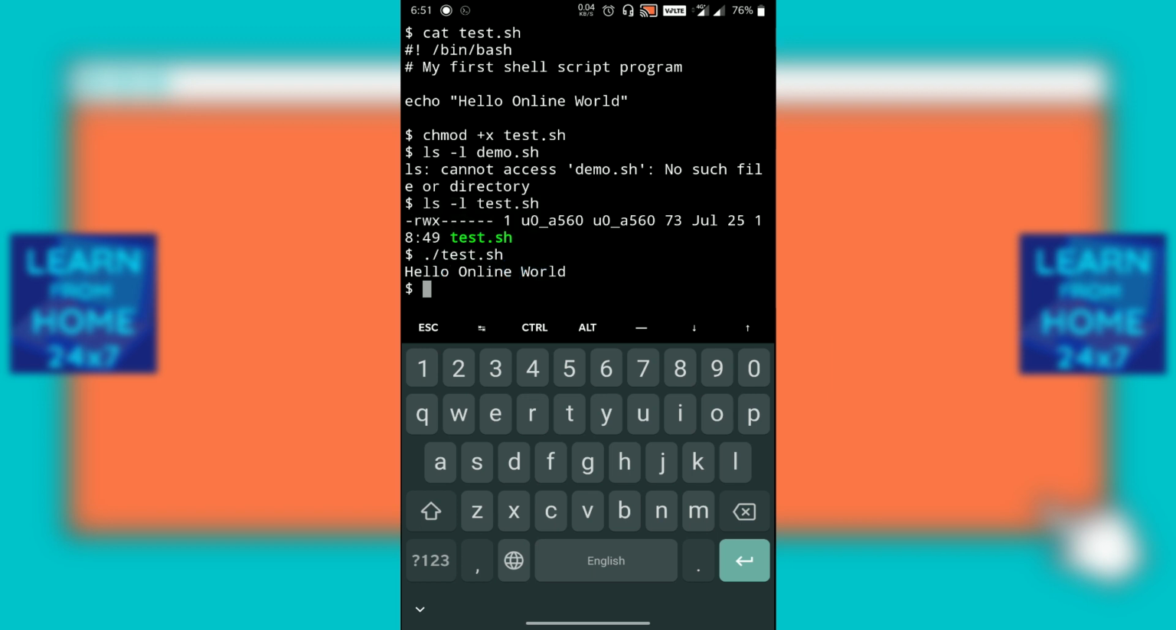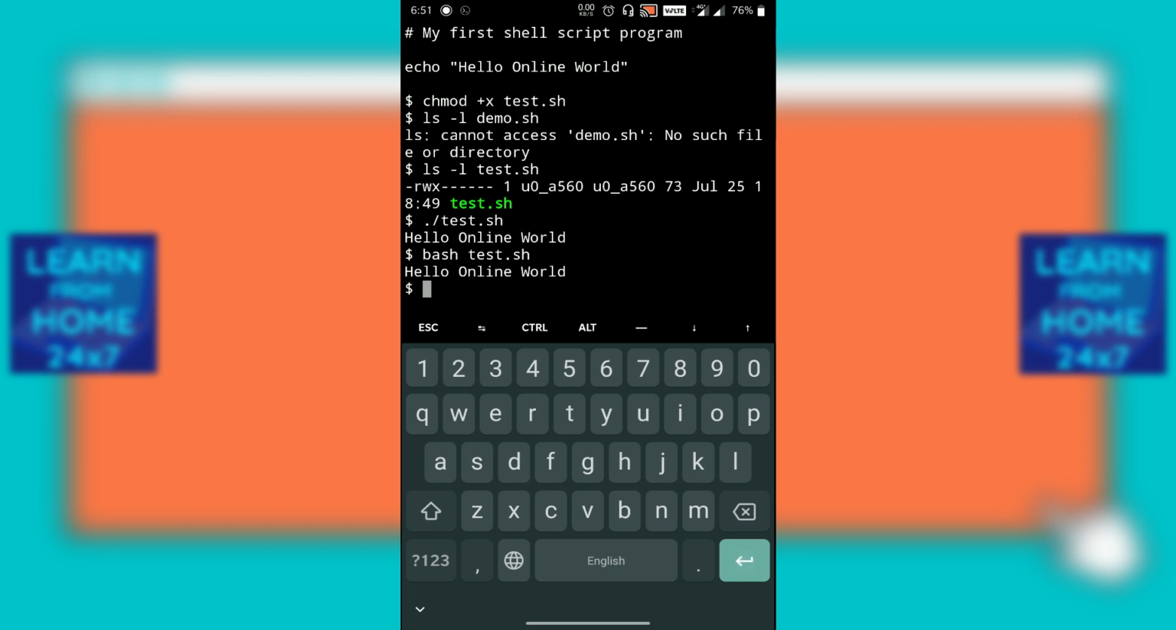You can execute the same program with the help of another command also. Type bash space the name of the program, that is test.sh, and press enter, and there you go. This is how simply you can execute this shell script program.